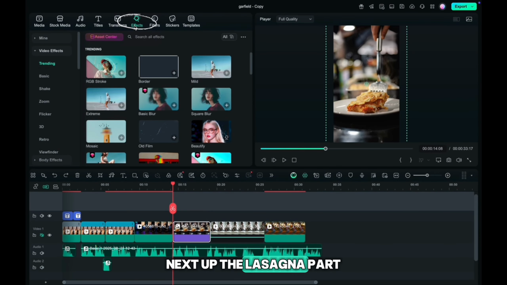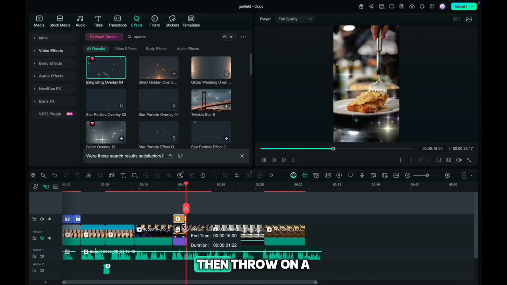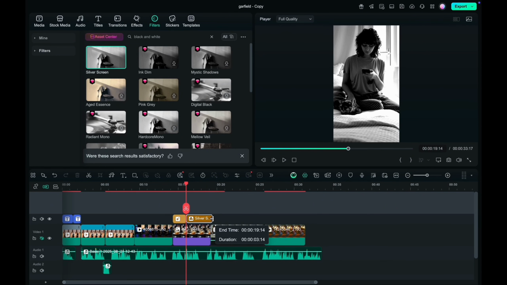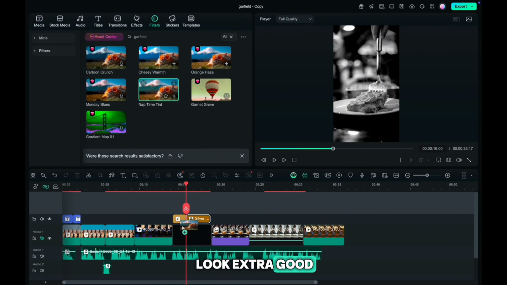Next up, the lasagna part. Go to Effects and add a sparkle effect. Then throw on a black and white filter. And don't forget the nap time tint. It makes the lasagna look extra good.